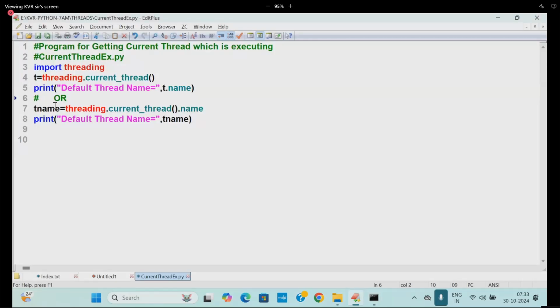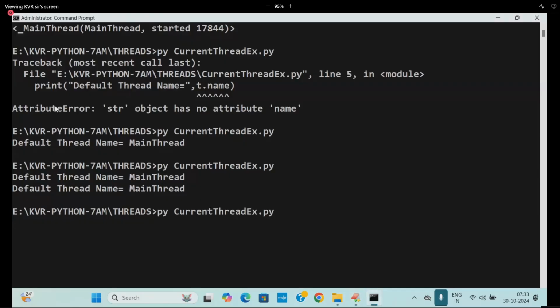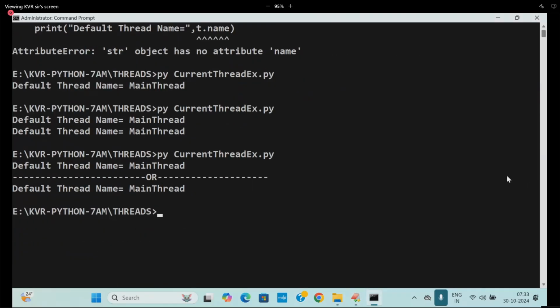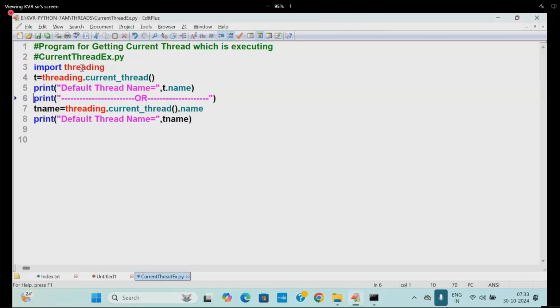I think you are following me. Print, I will write this statement for your better understanding. So done. Now come out of that, execute it, got it. Online students, did you understand? So what is this name called? A global variable present in the threading module itself. With that we are getting it.